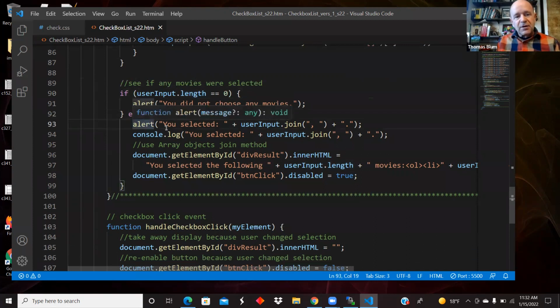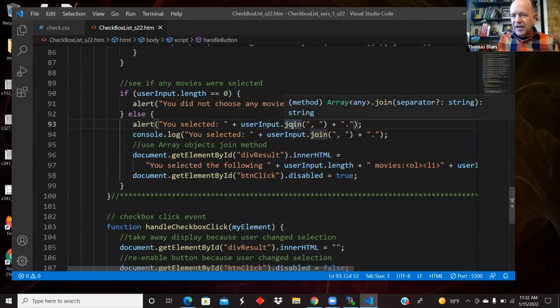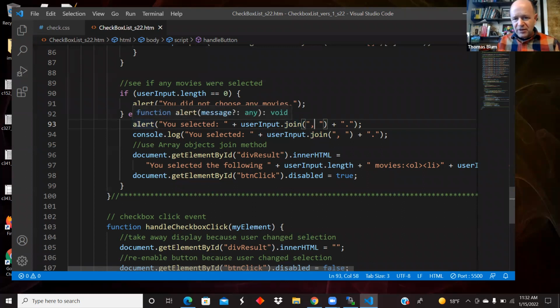Otherwise, we're alerting the movies they chose. So this is the array userInput, and we can join together the elements of an array. This is the opposite of a split. Join is putting together, and so we're putting all the movie titles together with a comma and a space in between. That's what we saw in the alert. We're doing the same in the console log.